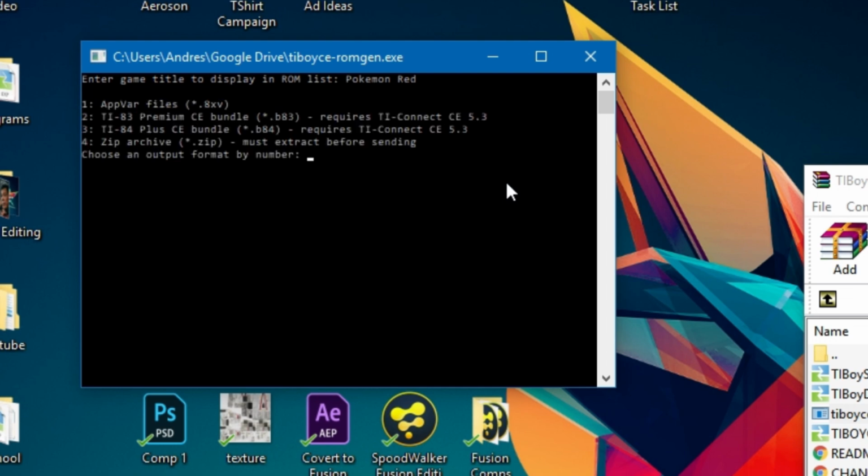Next, it will ask you how it should save these files. If you have a TI-84 Plus CE calculator, type 3 and then hit enter. If you have a TI-83 Premium CE, type 2 and then enter.